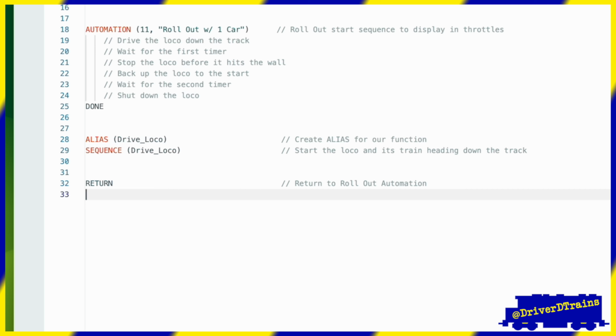We also need to tell the rollout automation to run the drive_loco sequence. We use the EX-Rail call command to do this, with the alias for our sequence in parentheses. Again, there are no quotation marks. We can add this in front of the first comment we penciled in for the rollout automation. Now let's figure out what we want the drive_loco sequence to do.